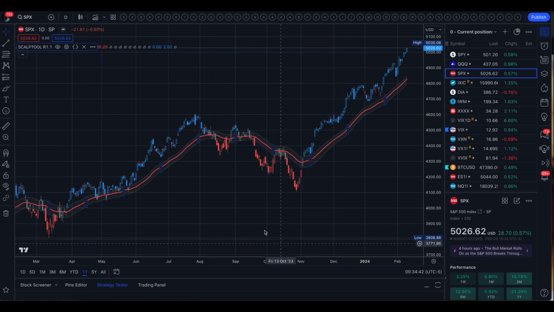So hit OK, and you have the 35 EMA with blue candles above and red candles below. This does an amazing job of defining the trend, and it can also serve as a trailing stop loss if you are a long-term investor.